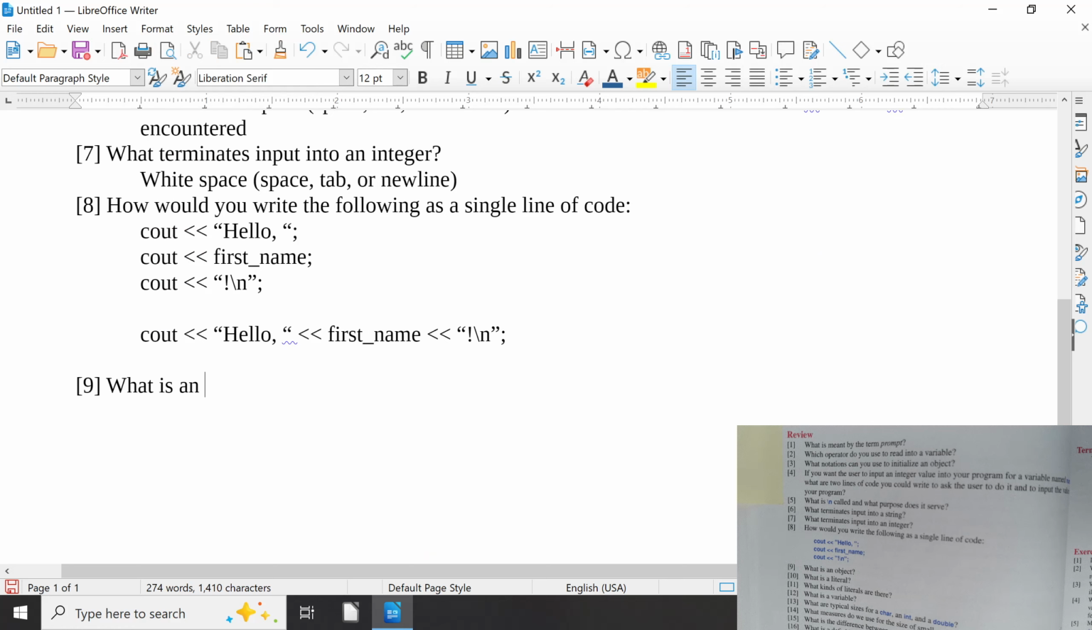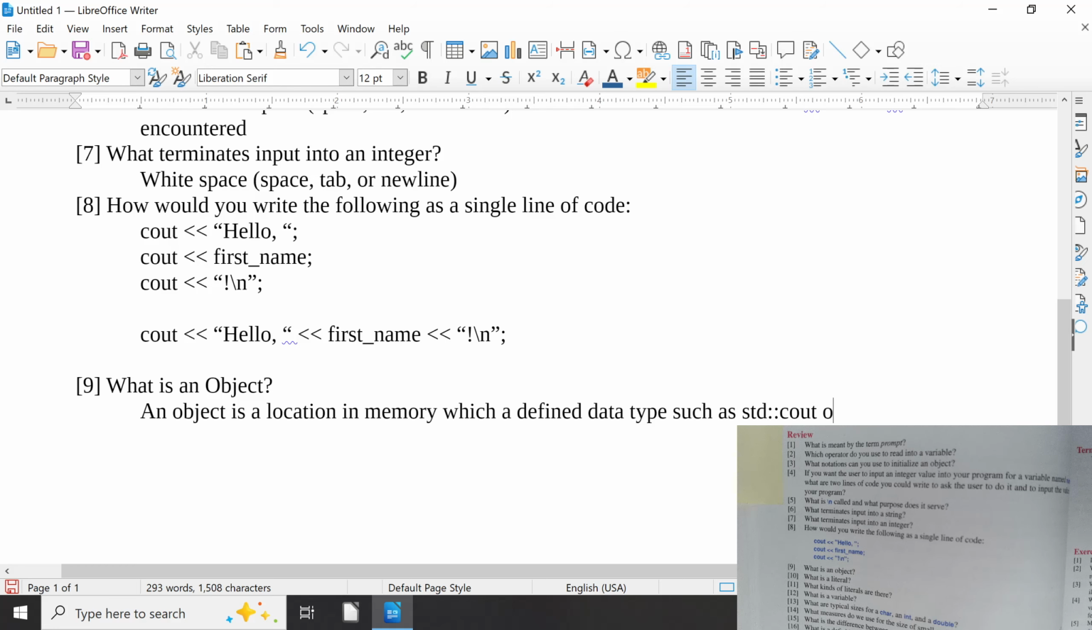What is an object? An object is a location in memory with a defined data type, such as the cout or an integer x. Integer 10.